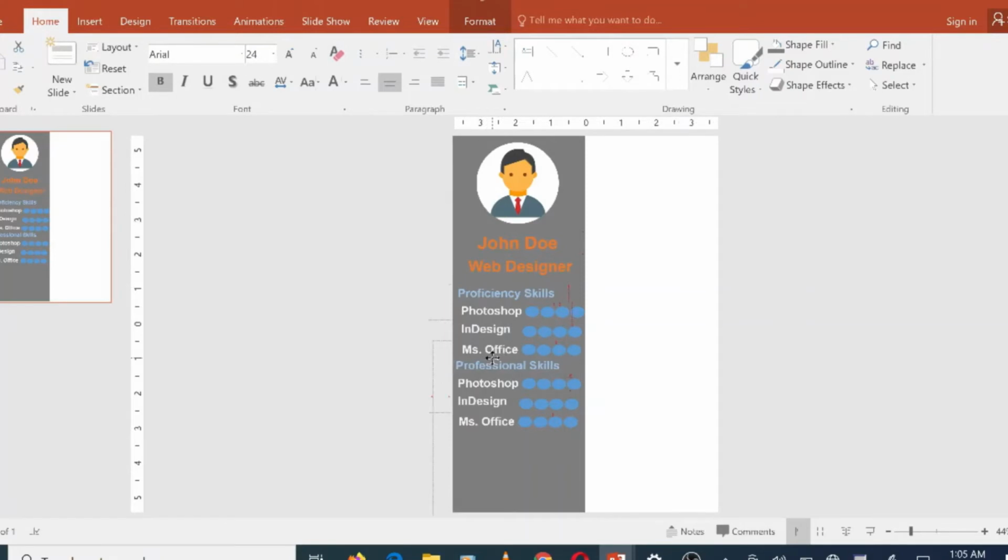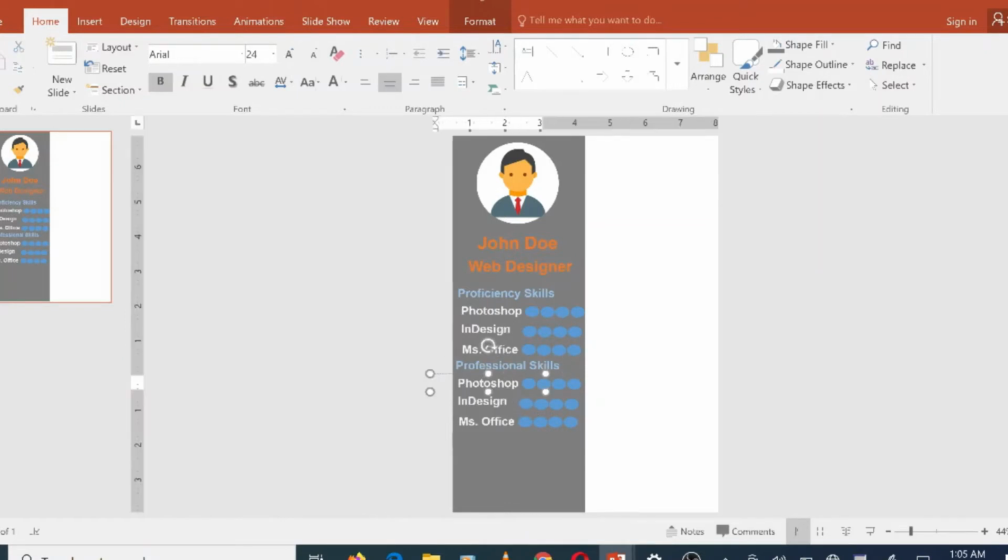You must put your alignment into proper consideration. If not, you will be messed up. Change that to, let's say, HTML. Right. Change this to JavaScript. And change that to WordPress.